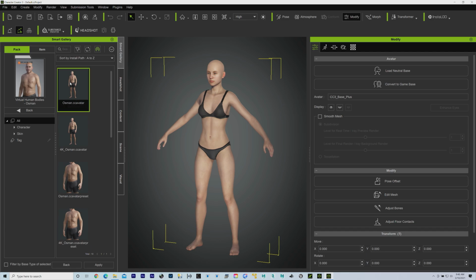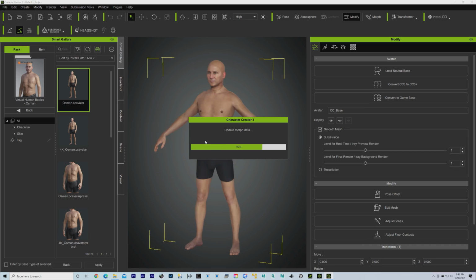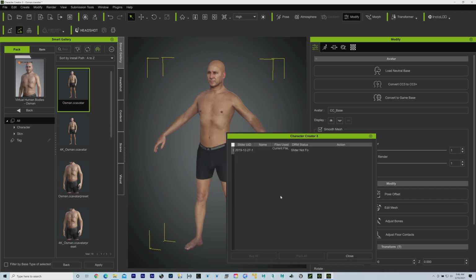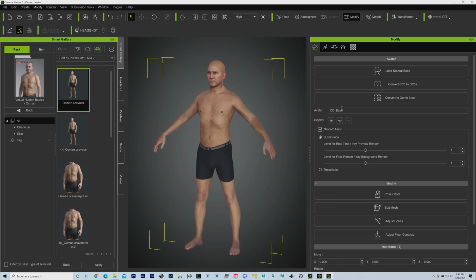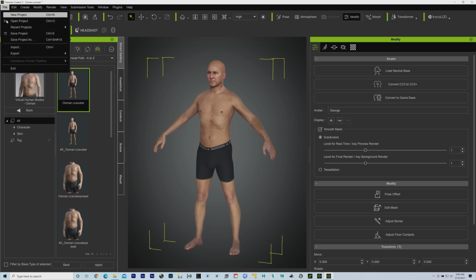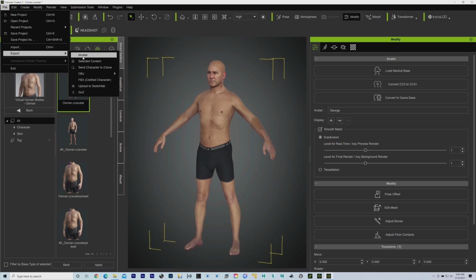And the only thing I do is I leave the character mostly unclothed so that it doesn't hide any of the tracking information. What we found is that sometimes you have the tracker mapped to the wrong thing, and clothes can sort of hide that. So we leave Osman mostly unclothed. So I'm going to rename my character George. And that's all I am going to basically do with this character. I'm going to export, and I'm going to choose FBX clothed character.